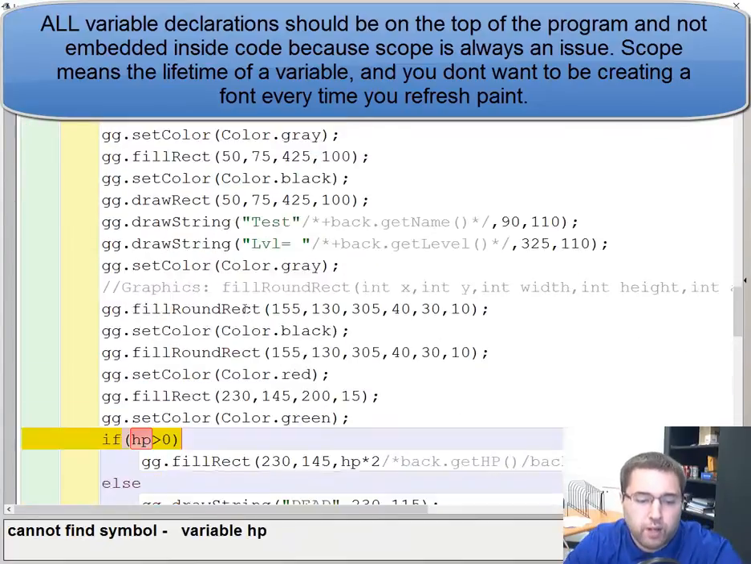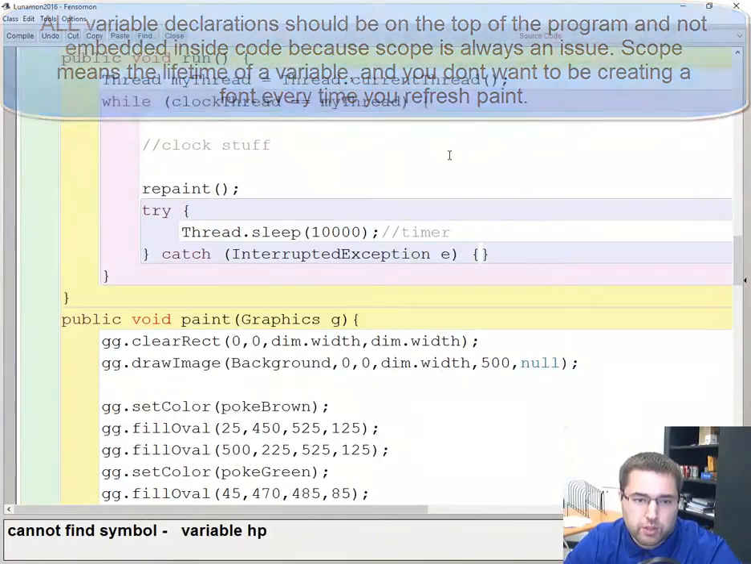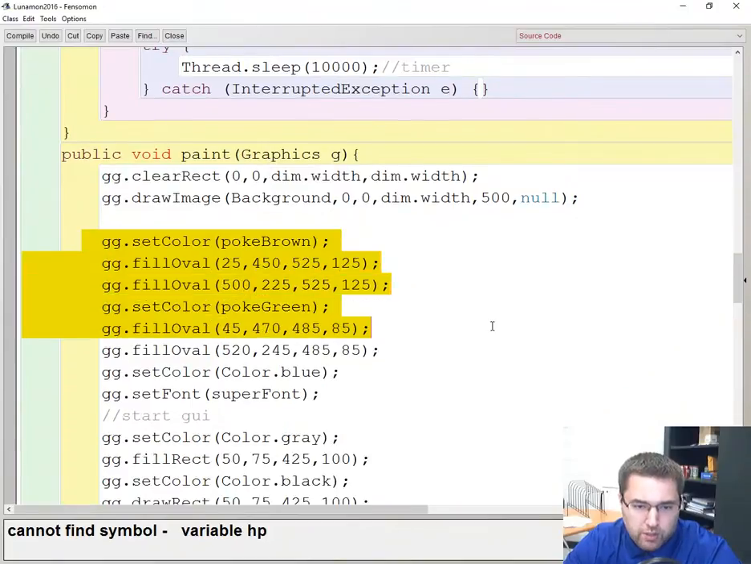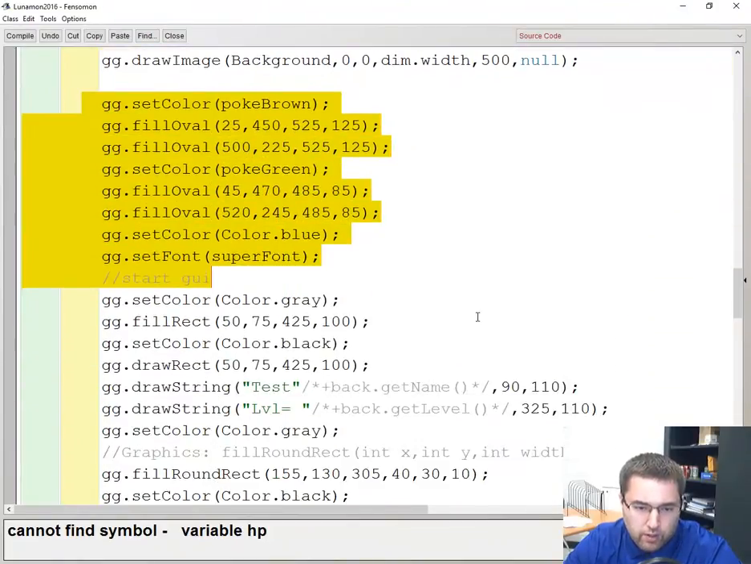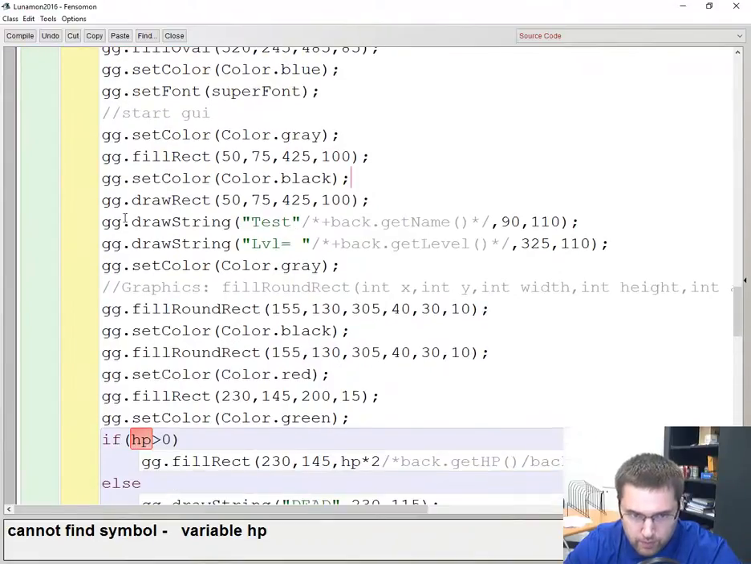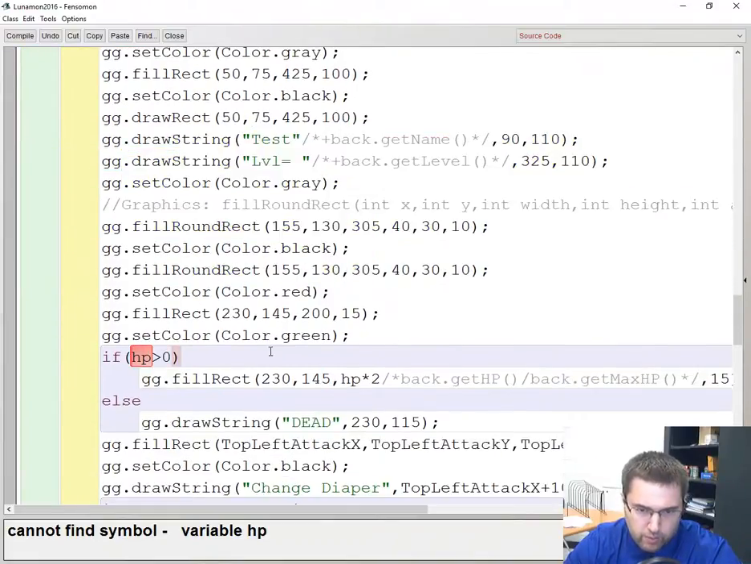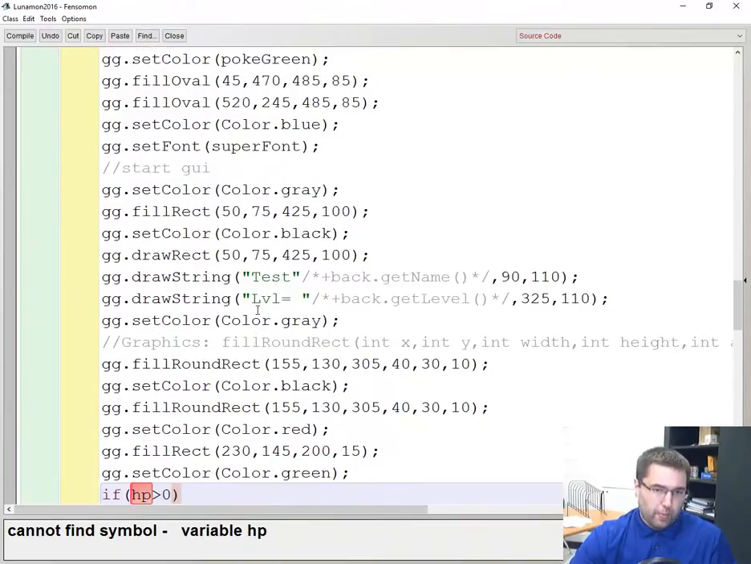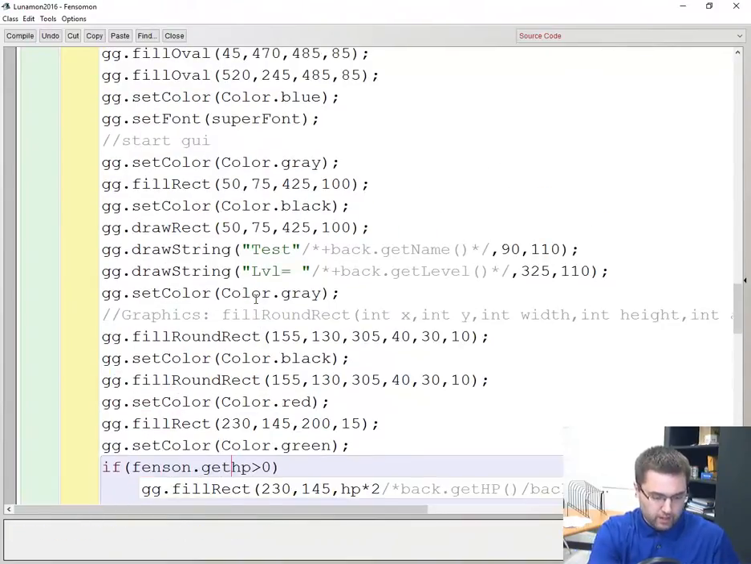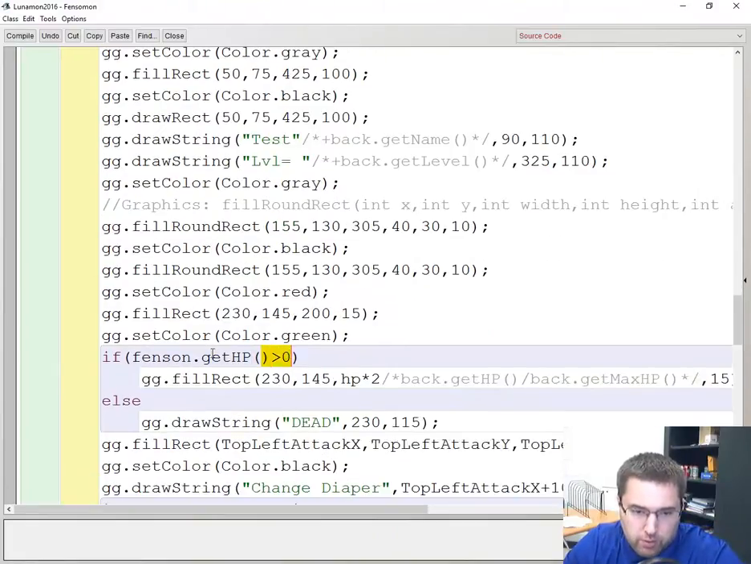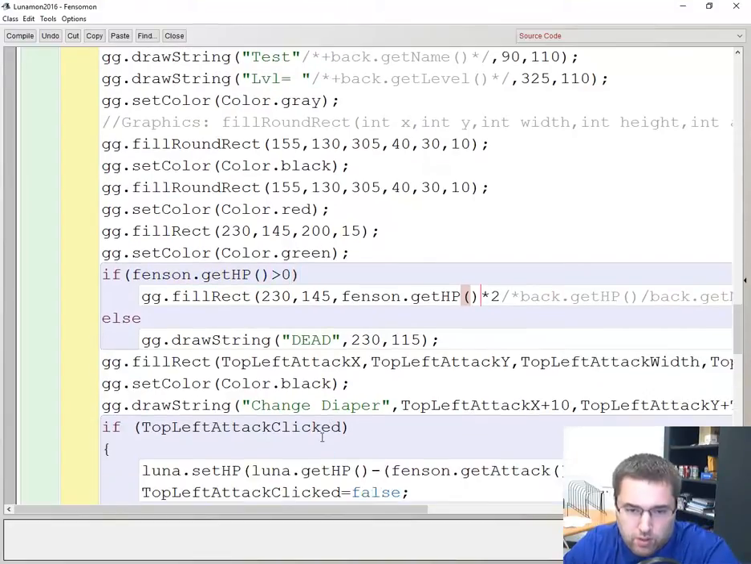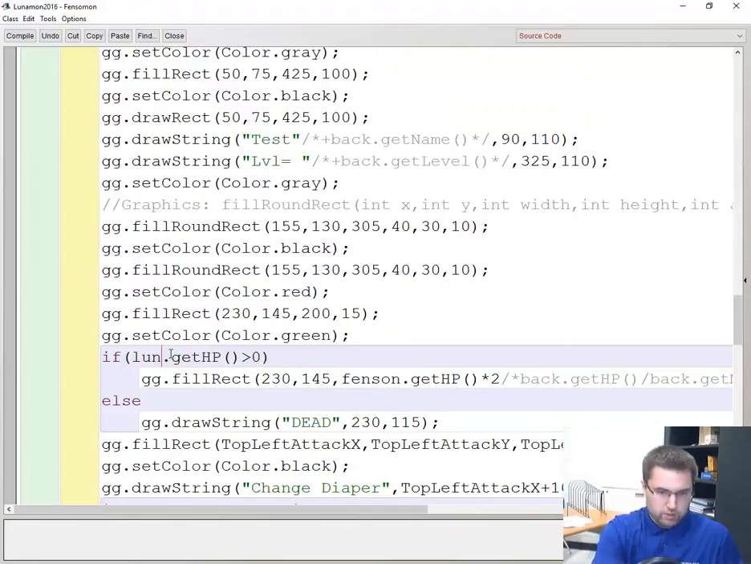And it should be able to compile. Yeah, that's going to be changed later. So I set the Pokemon. This is just for the background stuff. And the GUI. And so now here what I want to do is if fencin.getHP, because we're no longer using just standard variables, we're using the get and set functions. If it's greater than 0, do this. Otherwise, again, this has to be fencin.getHP. Ooh, this is not fencin, this is Luna, because this is the enemy.